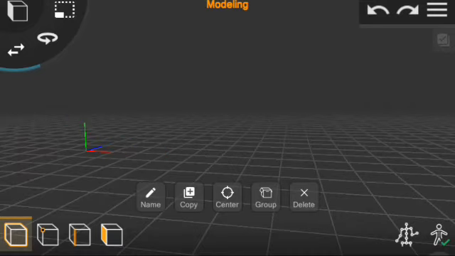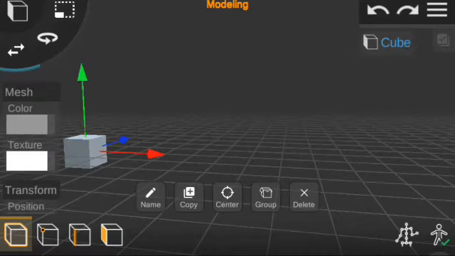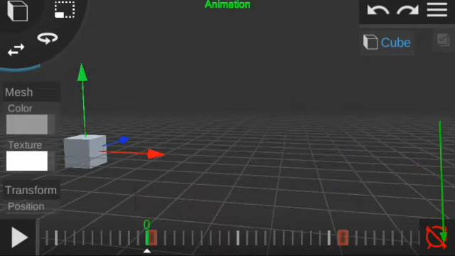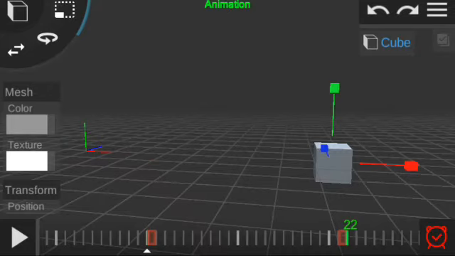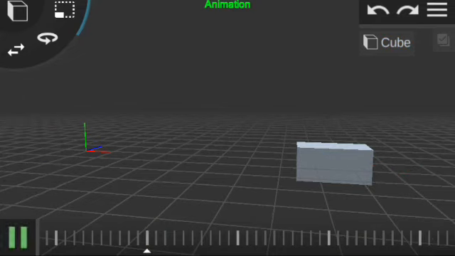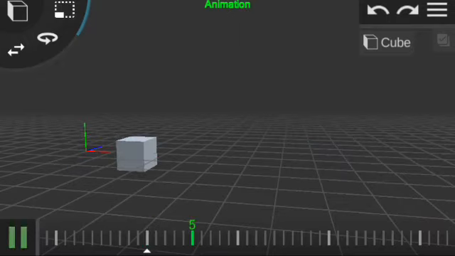Where's our cube? Let's just add another cube. So go to animation, come here, add a time mark, come here, move it where you want it to be and add a time mark. So yeah, you can also do scaling, come here, then add a time mark. Let's see how it goes. Can you see that? So that's basically the animation features that are here.